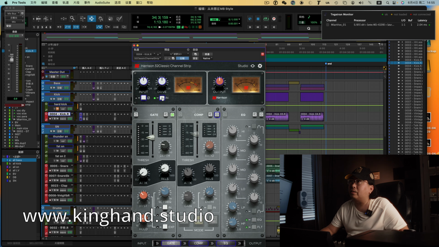Okay, for example, this is what you like, but don't forget this drive knob is still on. This drive switch is still on, but if I turn it off, let's listen to it.